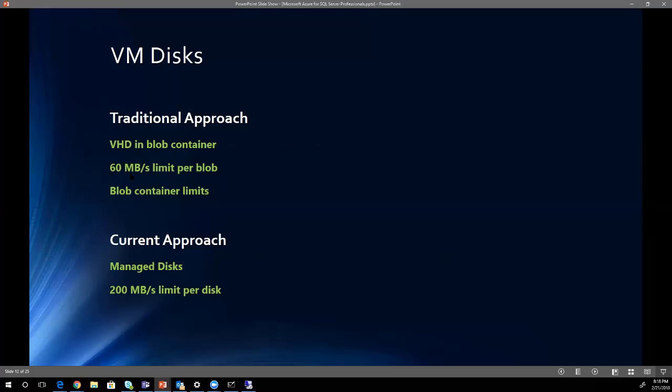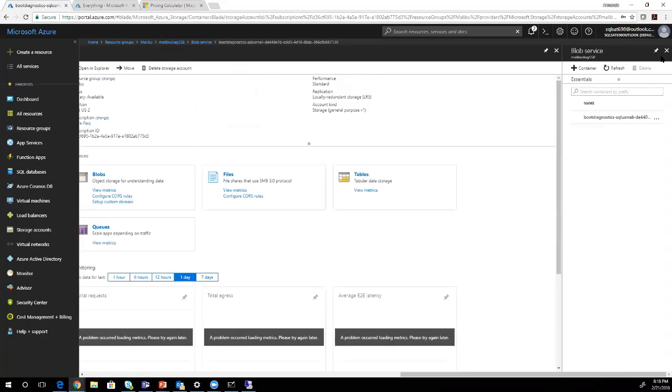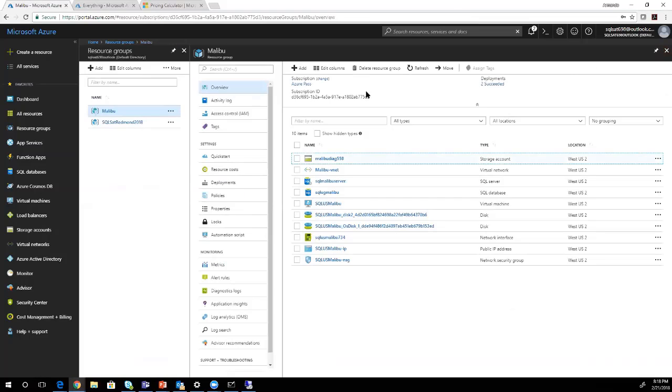So if you need better performance, you want to create managed disks for your virtual machines running SQL, not just leave the VHD in the blob storage. So it goes like this. I go back here to my virtual machine. Let me close this blade. Close this blade. Here is my storage accounts. No, it's not here. Close this blade. And now I'm in the resource group, and this is my virtual machine again, right here.